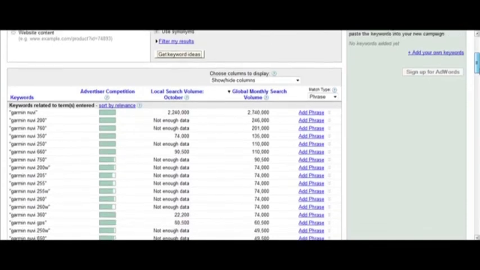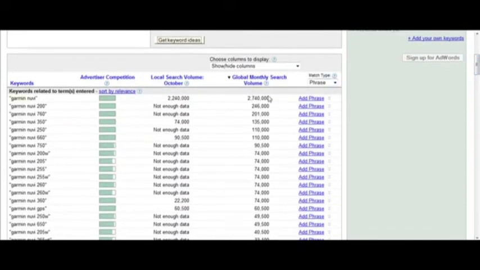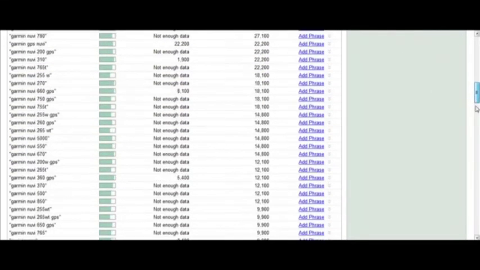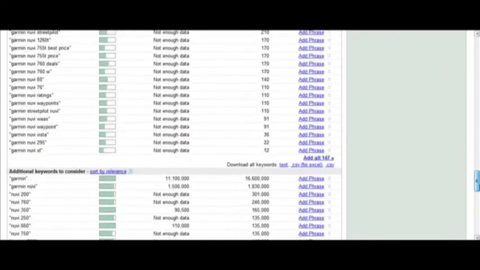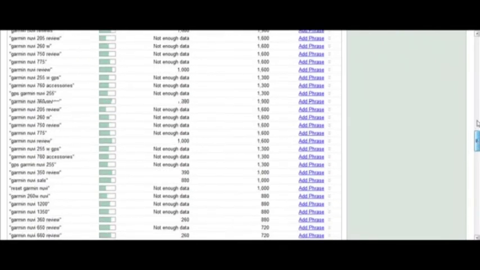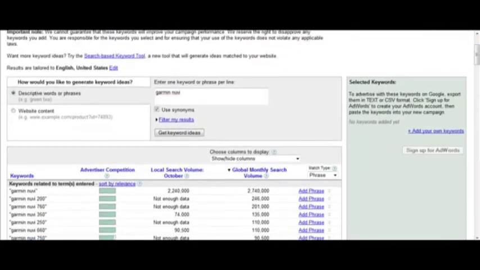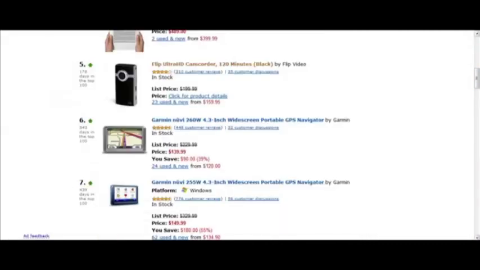So what I'm getting back here for Garmin Nuvi under phrase match, I'm finding that there is a lot of potential traffic here. We've got Garmin Nuvi 200, 246,000, Garmin Nuvi 200W. So all of these are potential niche markets within Garmin Nuvi. So you can see there is a lot of potential right here within the Garmin Nuvi niche. So it really kind of verifies it because you see them in the top sellers here.